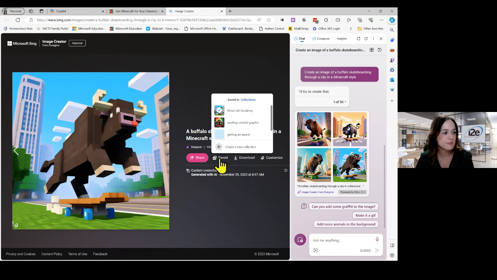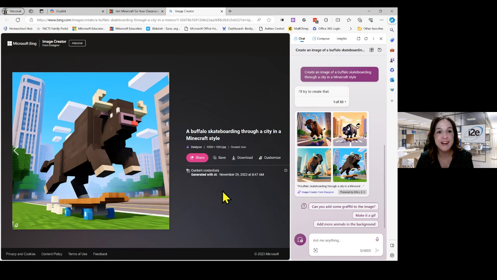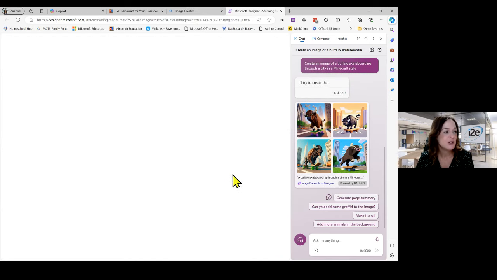I can save to a collection. So you'll notice several collections that I have started, and this allows me to keep track of the images I've generated without downloading every single one. Because sometimes I'm generating them for a future project based on an idea and I want to be able to come back to them. So I can go ahead and save this to my Minecraft Academy collection, and then I can come back to it later. I can also download, of course, and finally customize in, you heard it here, Microsoft Designer.